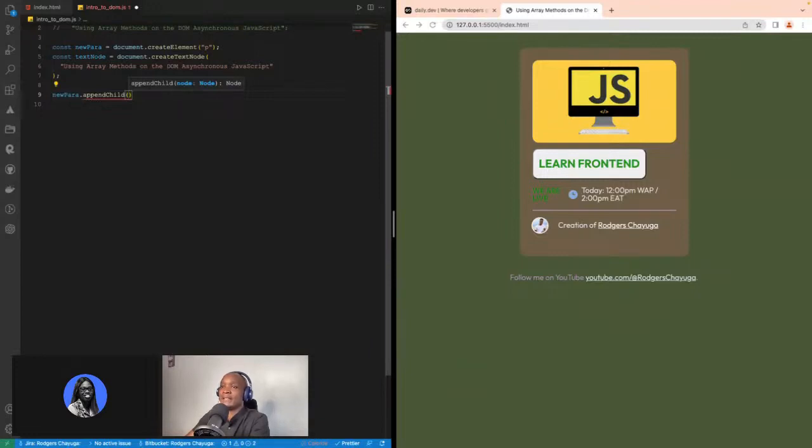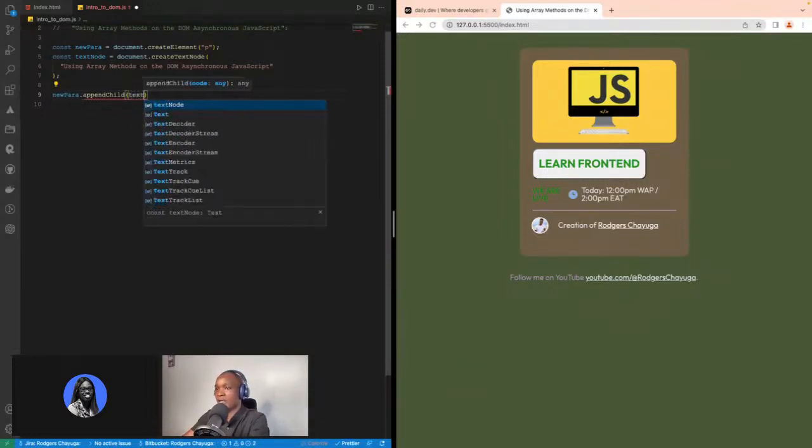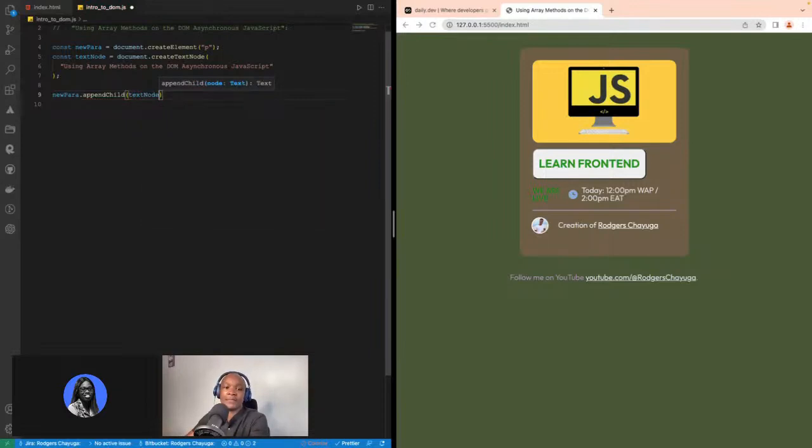We are appending the text called text node. Okay, so the text node is there. So this is the text and this is the paragraph. Now we are appending the text in the paragraph. We come back here and say, now that we've appended it, where are we going to display it? We need to display it somewhere, remember. We can't just leave it like that.